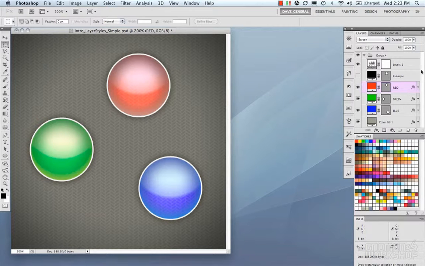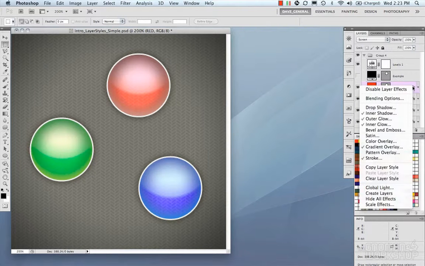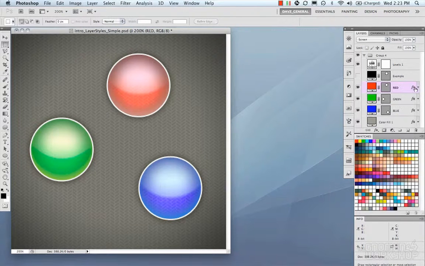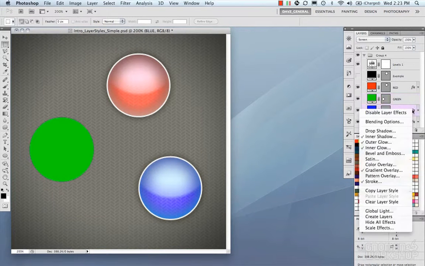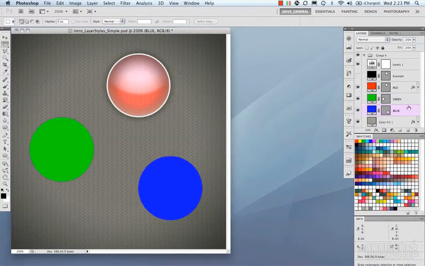Now let's talk about the layer styles in the Layers panel. If you right-click on the icon, we get our menu again. And these are just different ways of displaying the layer style. You could turn them off and on here, and you could copy and clear. So let's go ahead and try copying one. First of all, I'm going to remove these. I'm just going to say clear layer style, clear layer style.